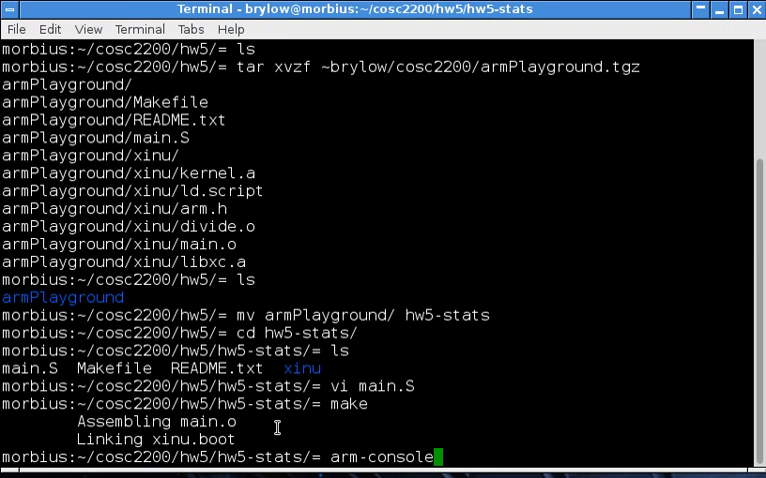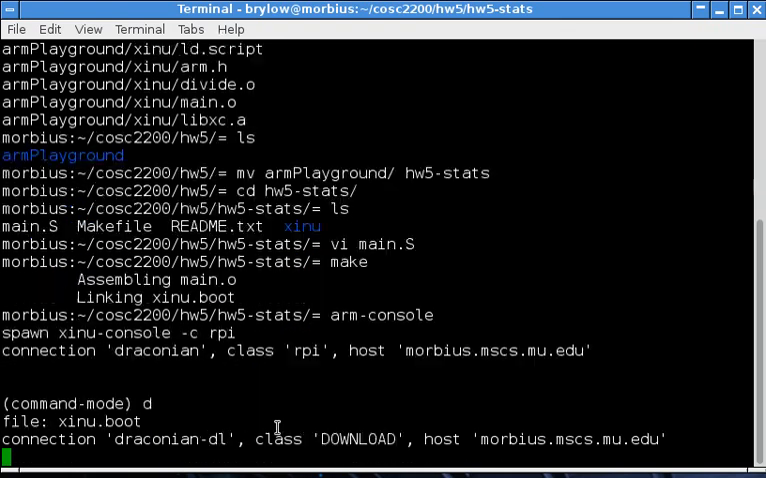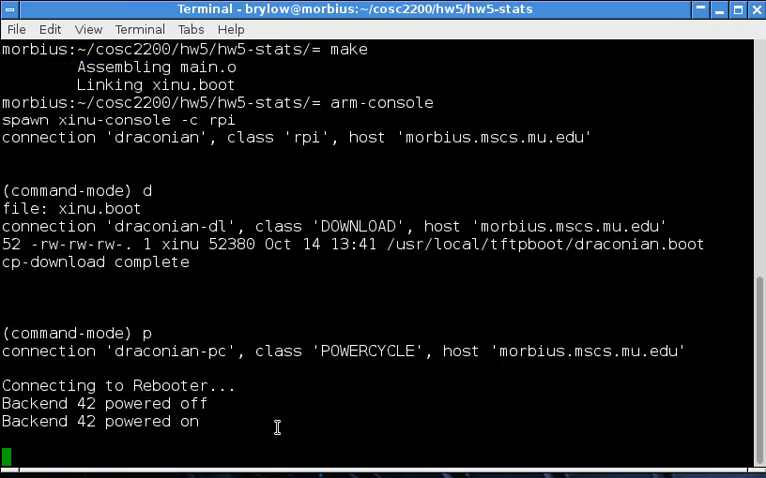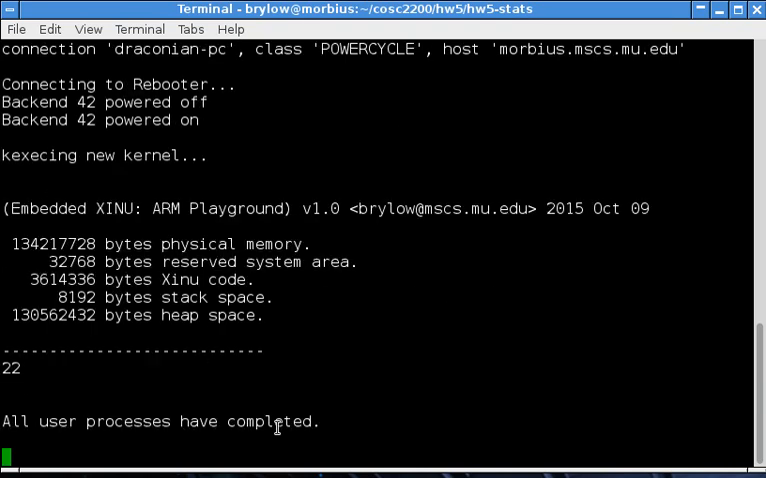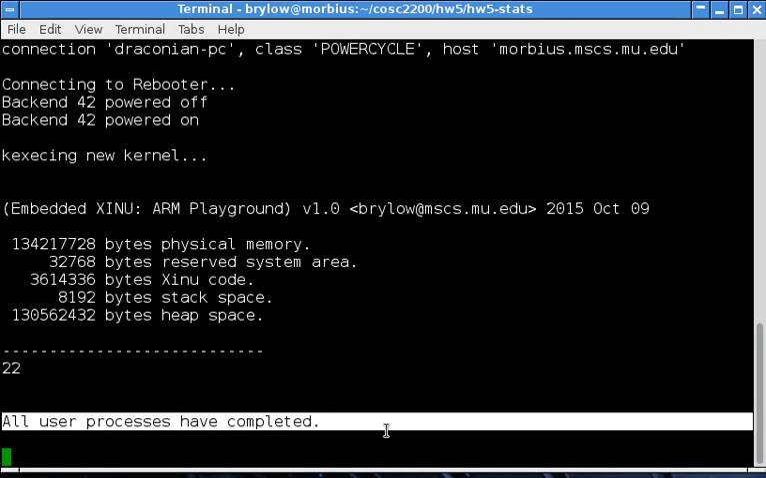So to run it on a Raspberry Pi, I run ARM console, and we'll see it go check out a backend. In this case, it got Draconian. It's powering it up. It's transferring my kernel over, and after it gives me a brief little introductory readout of the memory system, anything that comes after this series of dashes, that is my program that I just wrote. And then when it finishes my main program, the playground will say all user processes have completed.